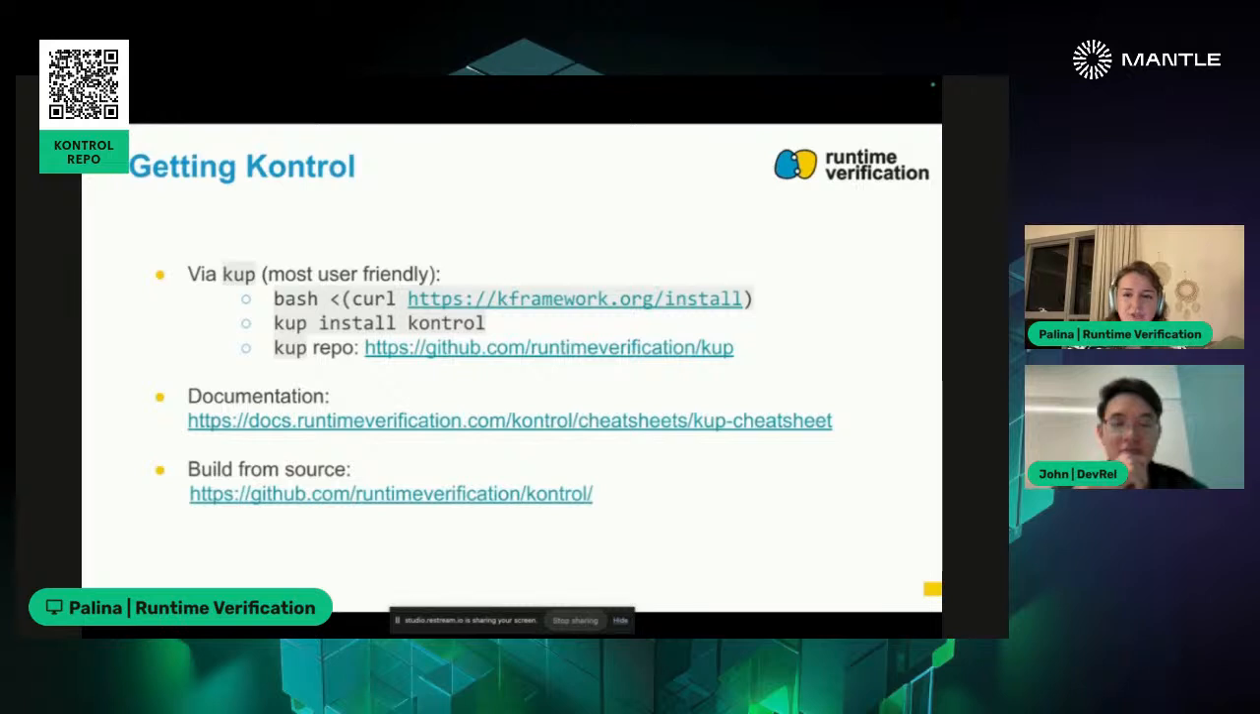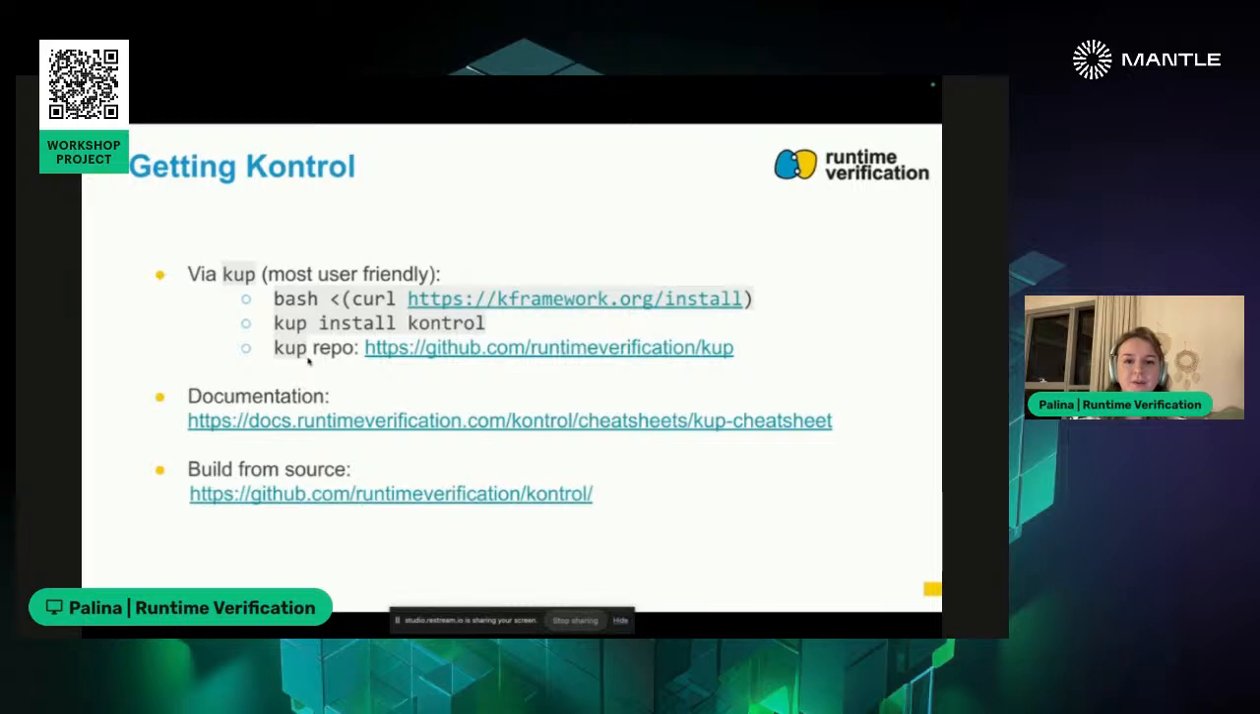So now I would like to move on to a more practical part of this workshop. I have prepared some materials on how to rerun the things that I'm going to show. So this slide has the instructions on how to install Kontrol. Either you can build it from source, or you can install it with KUP, which is our tool that we have developed for installing Runtime Verification developed tooling. You can also install Kontrol with it.